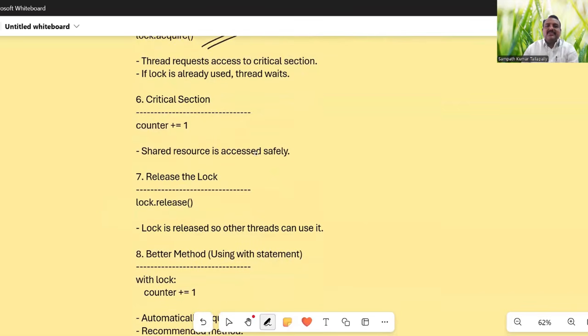So in the critical section, we are going to have an instruction called counter += 1. If I elaborate that particular statement, that instruction will be counter = counter + 1.